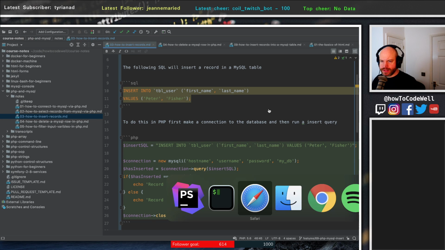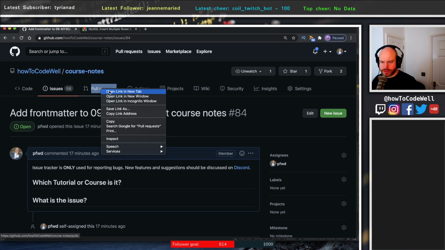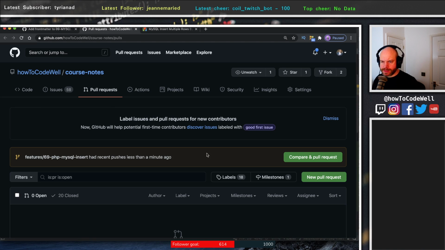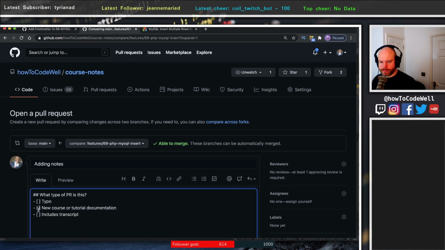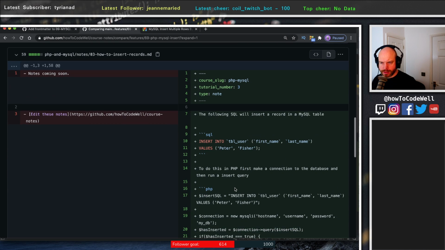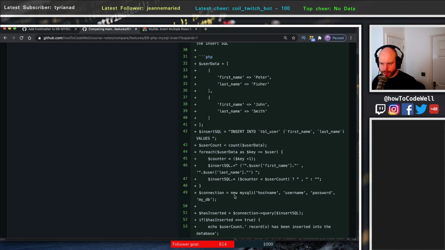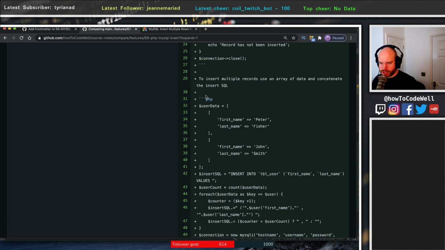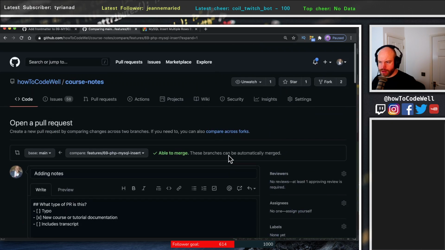Off it goes. Okay, let's go into GitHub. I'll do this in a new tab, pull requests. Have a look. This is a new thing. Let me just double check the code. Yes, this is fine. Number 3, that's good. This has PHP, and this one should have PHP too. Yep, that's good. Okie doke.